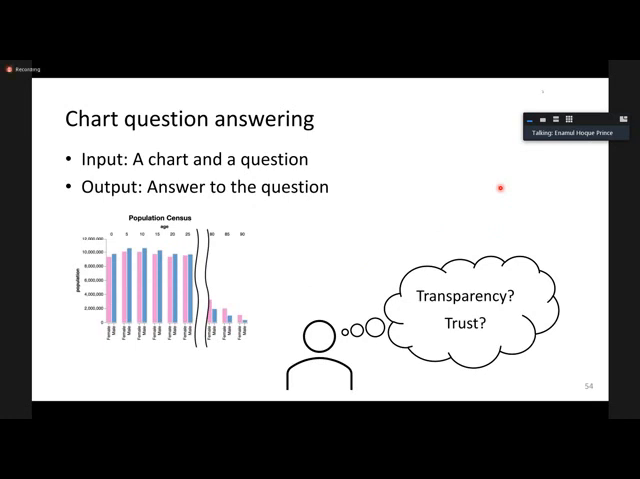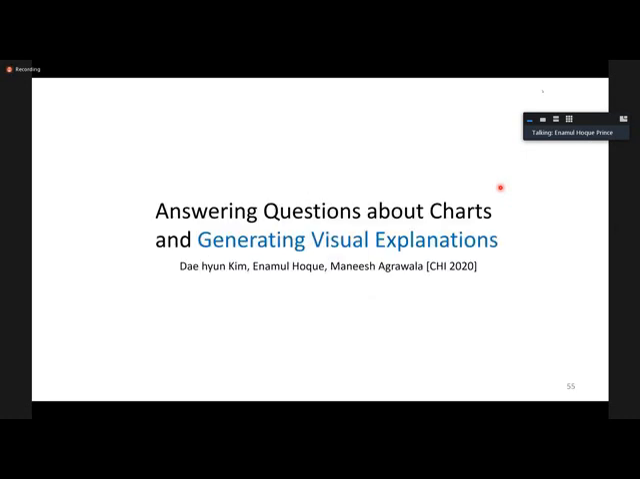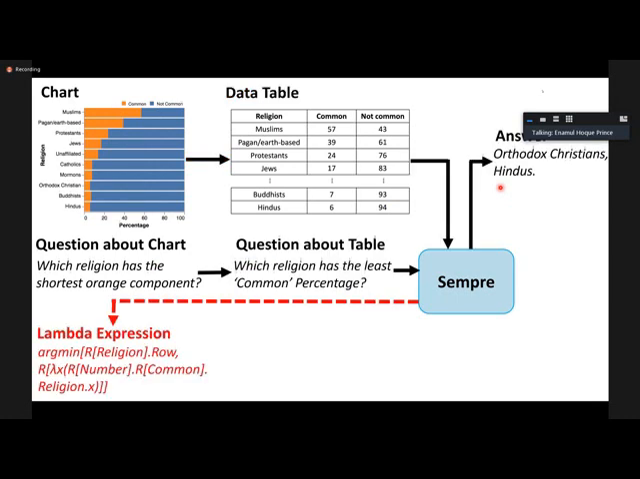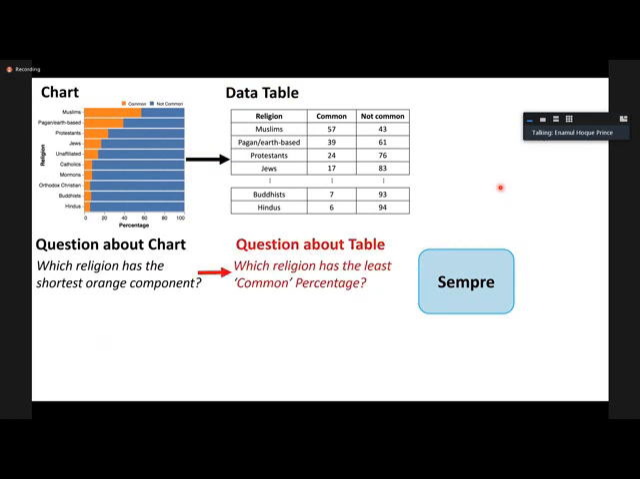So let me show you how we generate this explanation. Let's say you have this question: which religion has the shortest orange component? And then you have this chart, and this is the data table. What we do is first convert the visual reference to the chart into the corresponding word. For example, shortest orange component is actually referring to this word Common, because it's orange. So we convert the orange into Common.